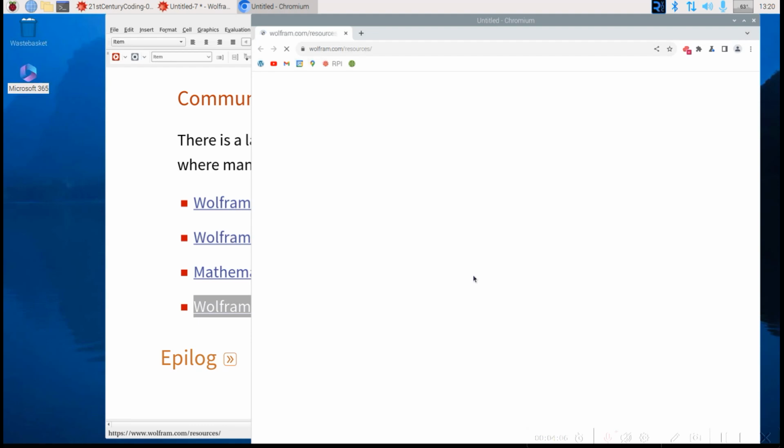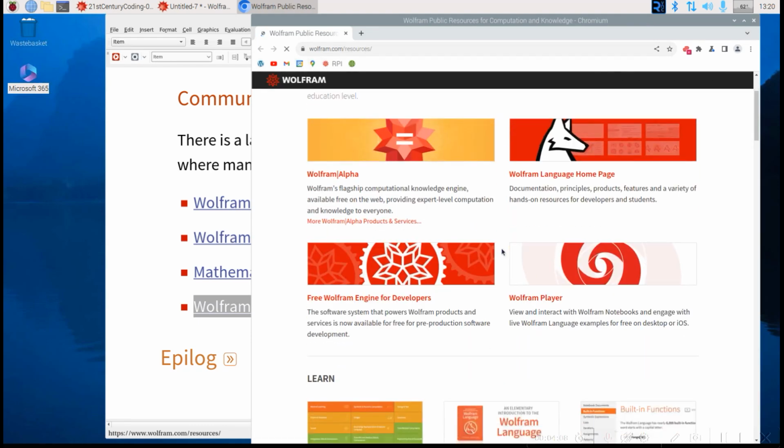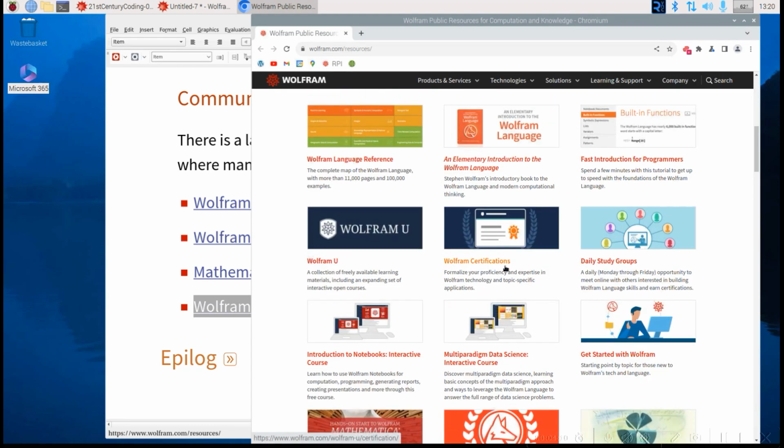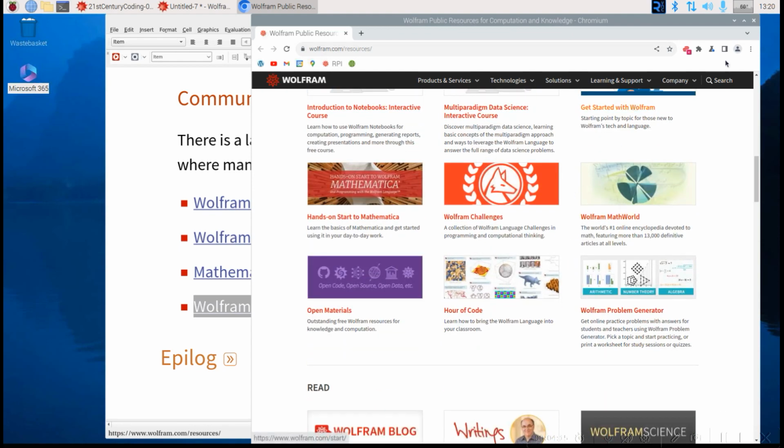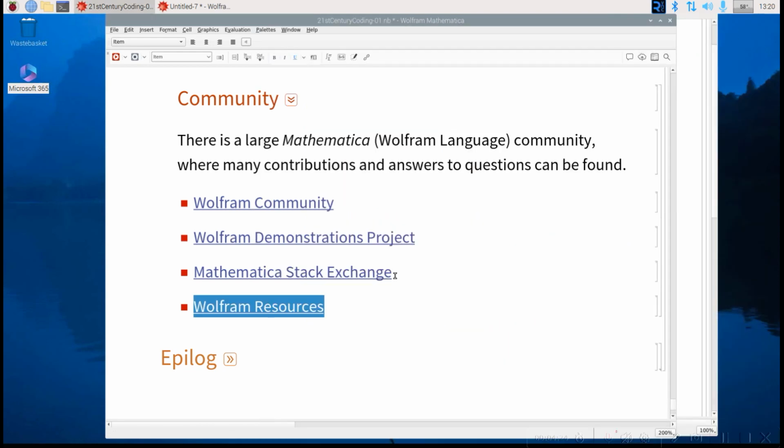Wolfram Resources is the website that combines them all, and Wolfram has done a really good job. Here you find lots and lots of places to study in the different fields that you like: interactive courses, courses on finances, you name it.